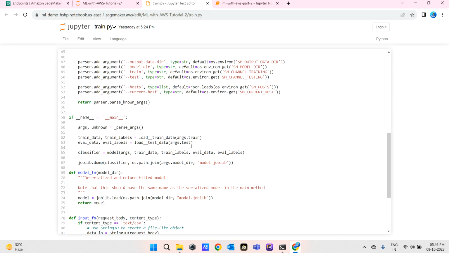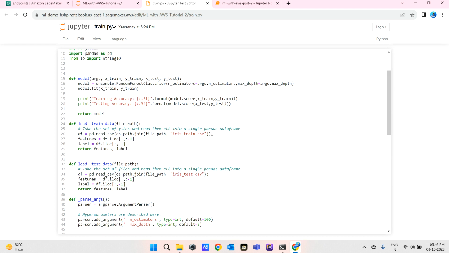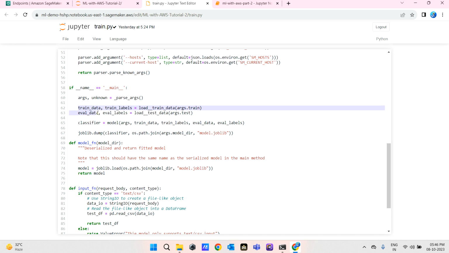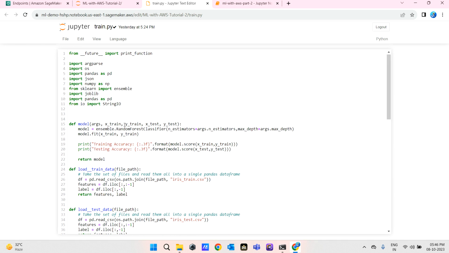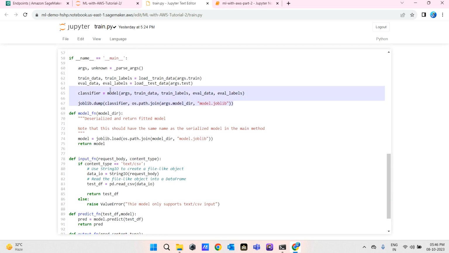Later on we are assuming we have the data in our temporary location. Now we are just reading the CSV file and separating the features and labels. Now we have our test data and train data. Now we are calling the model, which is our random forest classifier. Model training is done, and we return the model. Now this part is training.